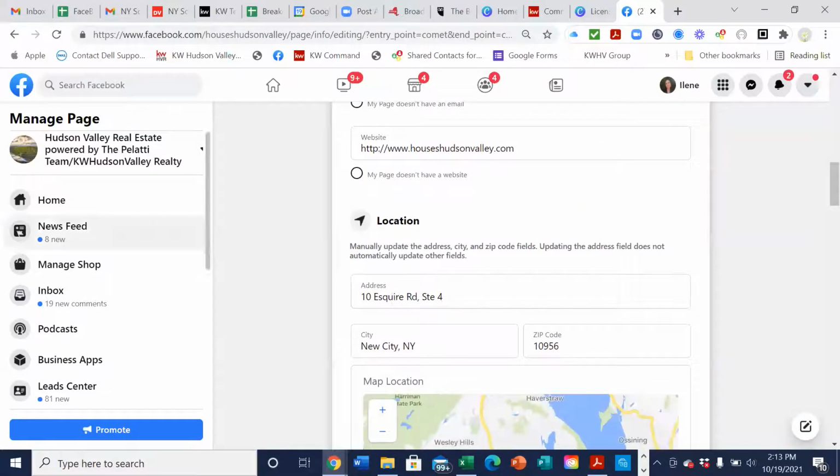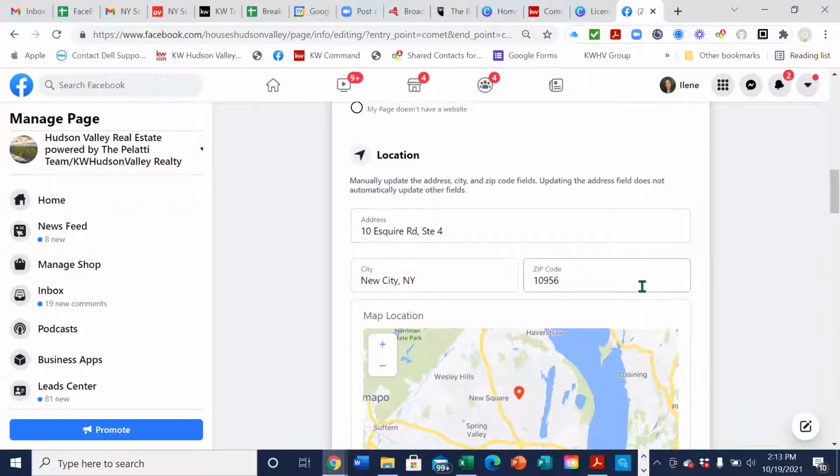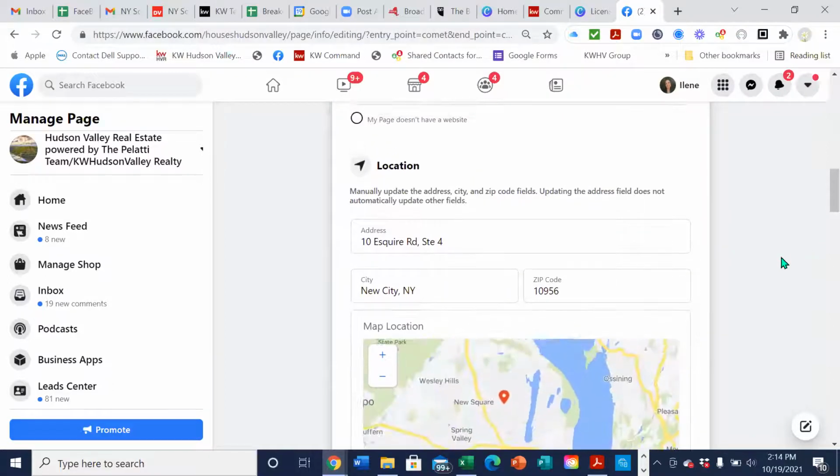Put in your location, and this is very important, that you must put in the office address. You work for Keller Williams Hudson Valley Realty. Your office address is whichever market center you're in. If you're in Middletown, it's going to be 9 Brook Crawford Road. If you're in Kingston, it's going to be Taylor Street. If you're in Oneonta, it's going to be Main Street. And if you're in New City, it's going to be 10 Esquire. This is very important. Do not put in your home address.